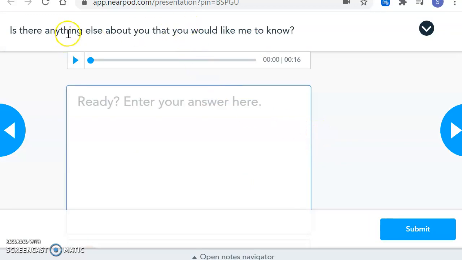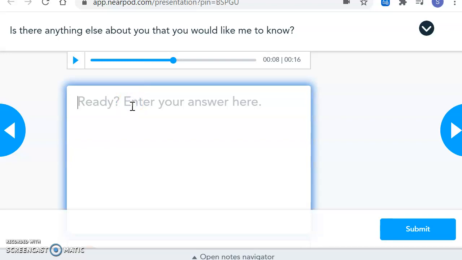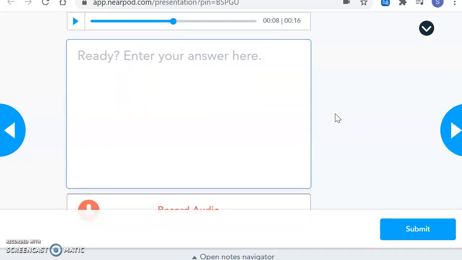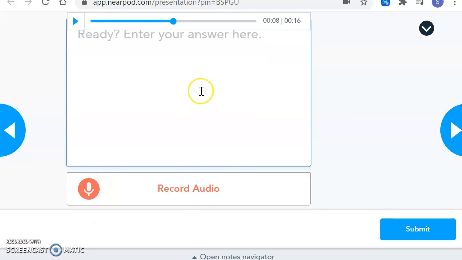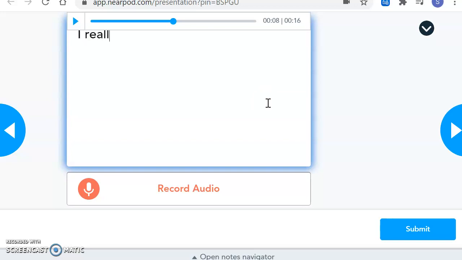The last question is, is there anything else about you that you would like me to know? There's a little blue triangle here, which means that I can listen to it. Is there anything else about you that you would like me to know? Is there anything going on in your life? You can type your answer, or you can go down and record your answer. I'm going to type my answer this time. And I think it's really important for you to know that I really like sushi.